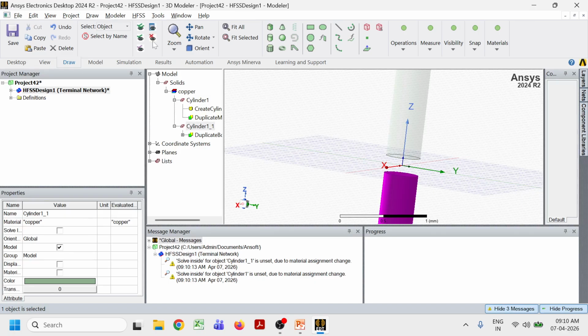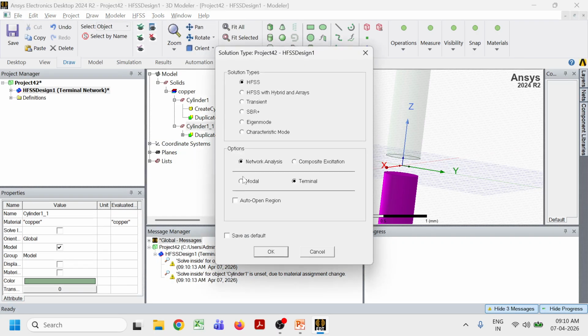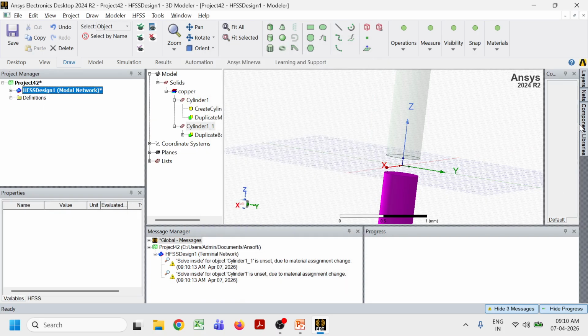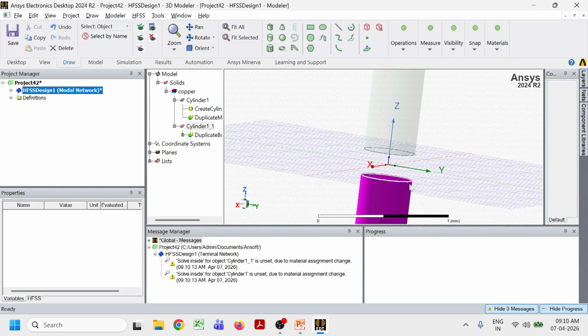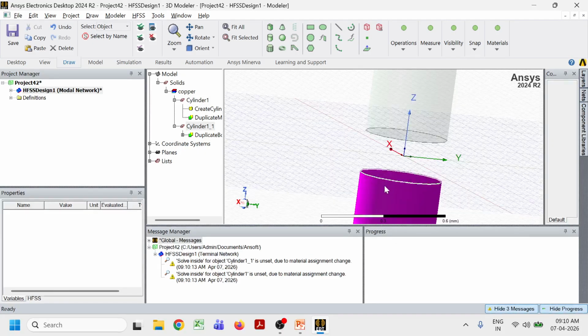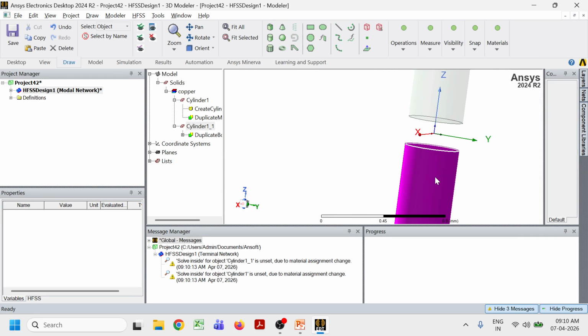Just before going to that step, let's provide the solution type. Go to HFSS, select solution type, and select the model solution, right? Once you have selected it as model, we are going to draw the port right now. Now just zoom in sufficiently. What we are going to do is assign a port between these two. So a plane, basically from the center of the bottom plane to the top plane, we need to select.